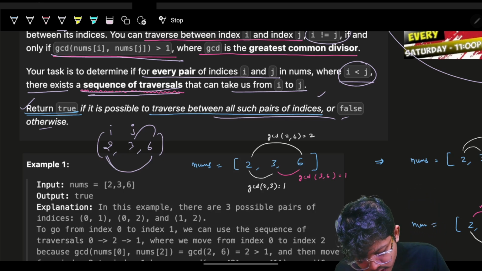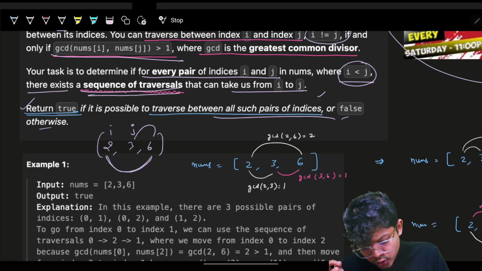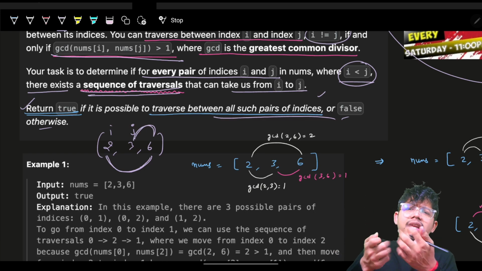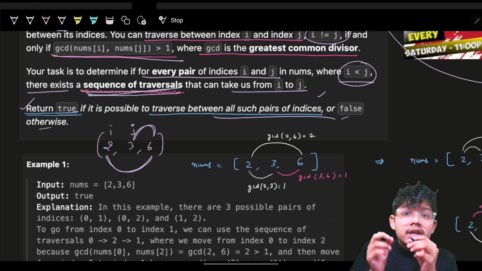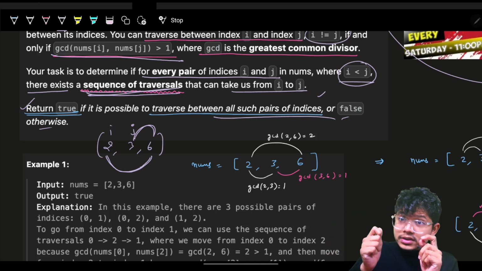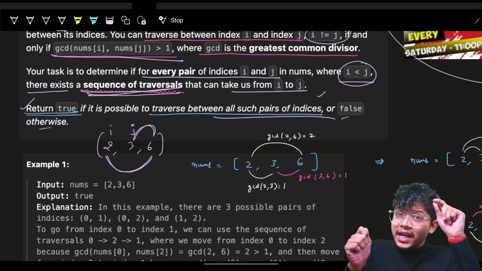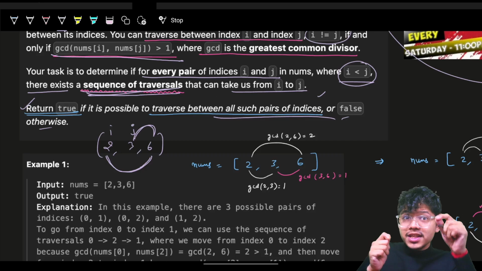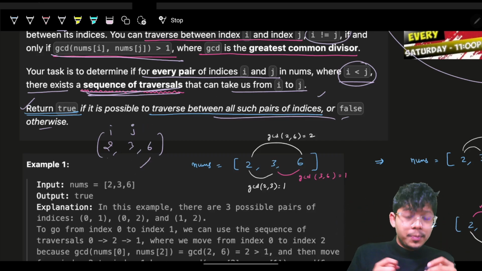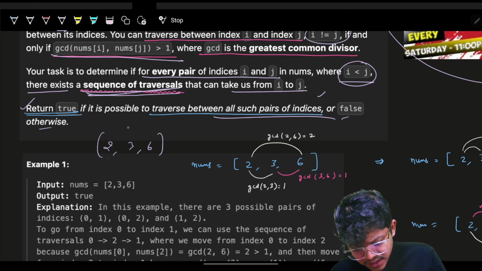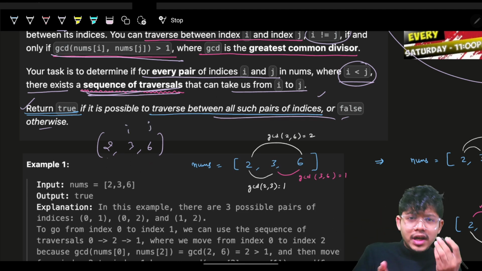So I can say from 2 to 6 to 3 I can connect, and I can ultimately say 2 to 3 is actually my good i and j pair, because through a sequence of traversal I can reach 3, which means I can reach my j from my i. So I can say that i and j is actually a good pair. And again, if the last pair, meaning i and j, are directly connected, then for sure it's a good pair.